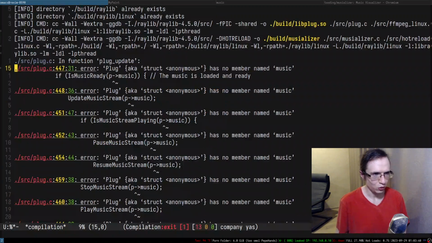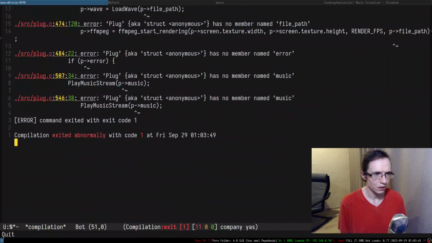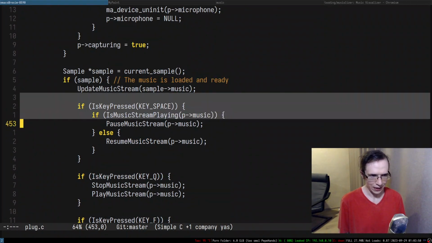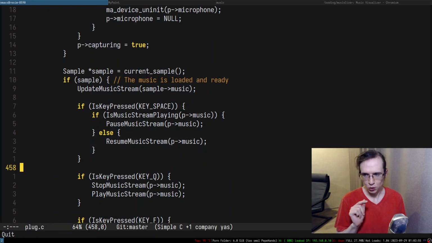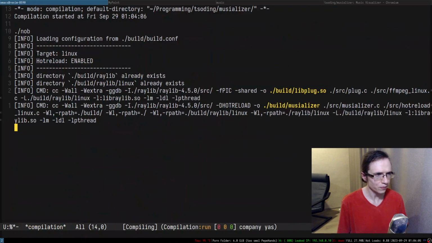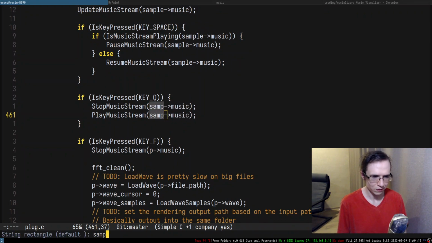So let's go to the rest of the compilation errors. So here we are updating the stream. I suppose we're going to be updating the stream of the sample. And in here, if the music, yeah, this is basically handling the space, like pause and unpause. And to handle that, we're just going to do that through the current sample. Right, so this is the current sample. What else do we handle here? Q basically restarts the sample from the start, right? So I think we can just do that. So this is the sample.